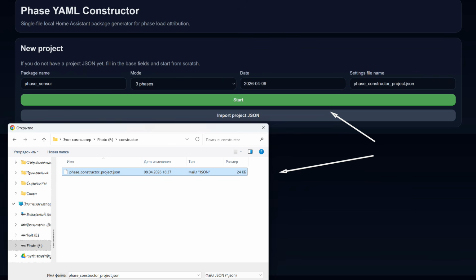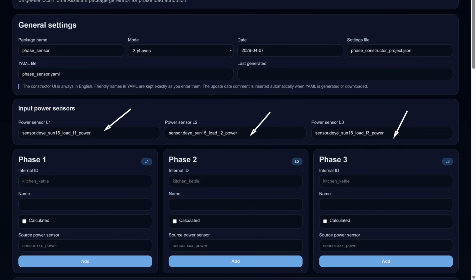As an example for a 3-phase system, I will open my real project used in my smart home system. This is what the constructor looks like for 3 phases. The concept is exactly the same, except that there are 3 total power sensors for each phase, and load sensors are added to different phases depending on how they are connected. The same logic, but multiplied by 3.